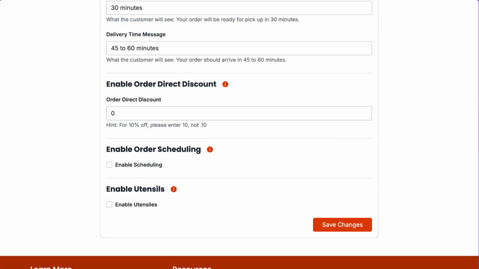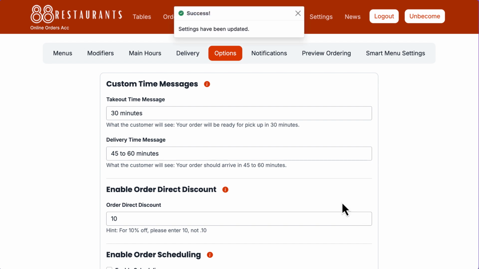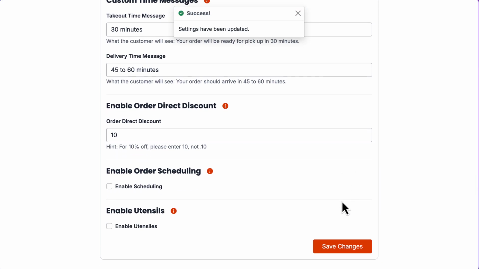To add a discount, just enter the percentage as a whole number here. So for example, if you want to offer 10% off, just enter 10. Then hit Save. If at any time you want to remove the discount, just update it to 0.